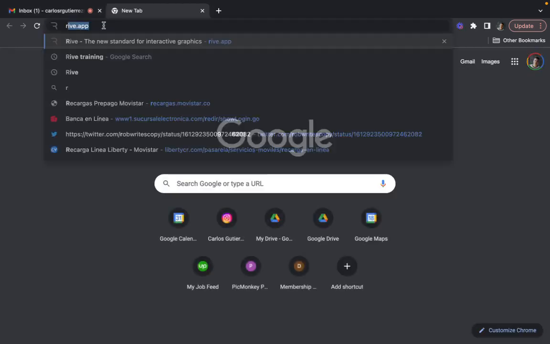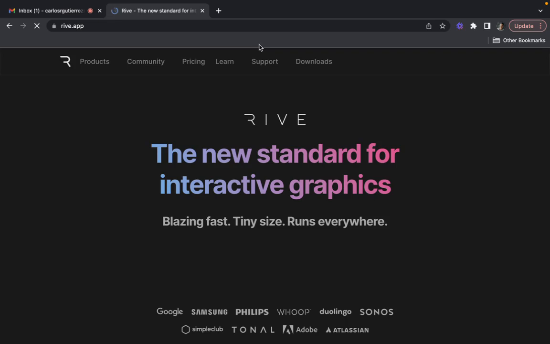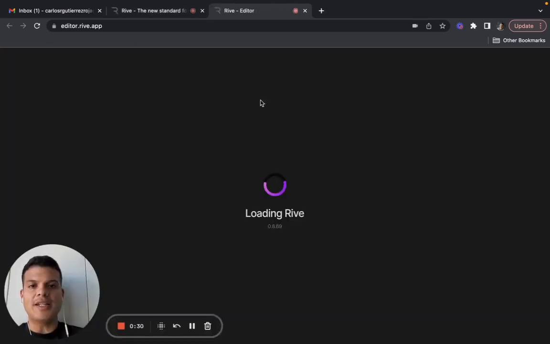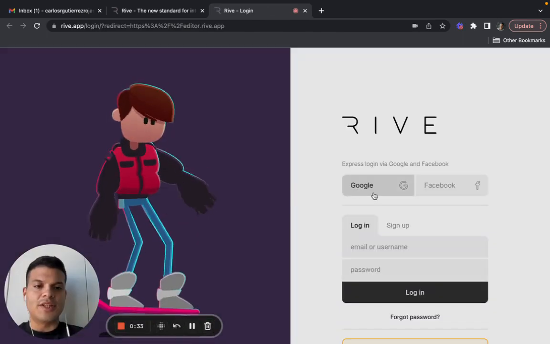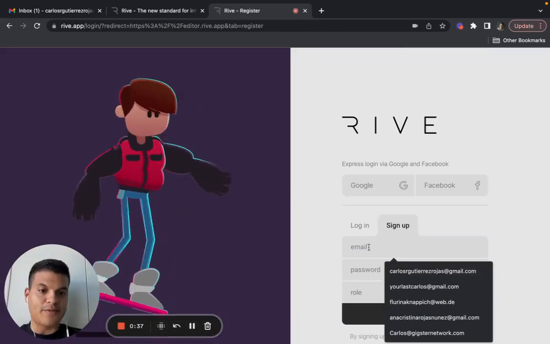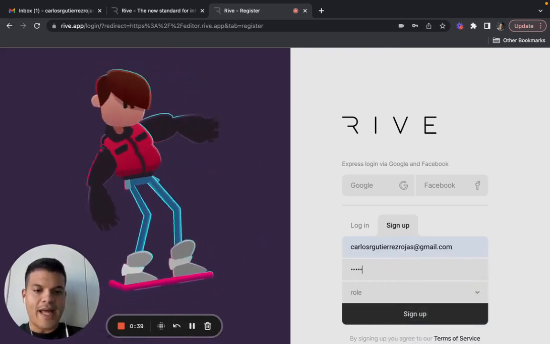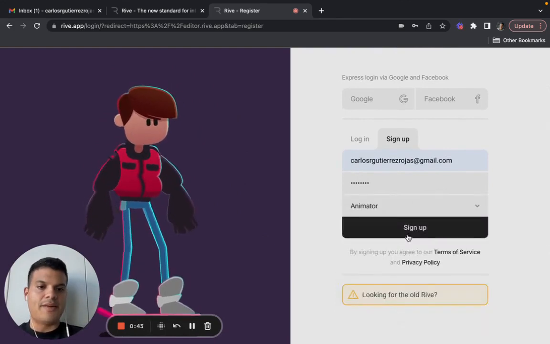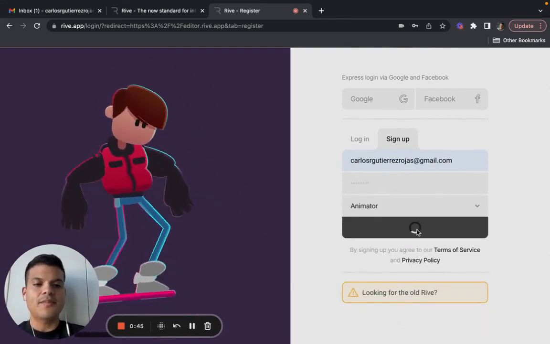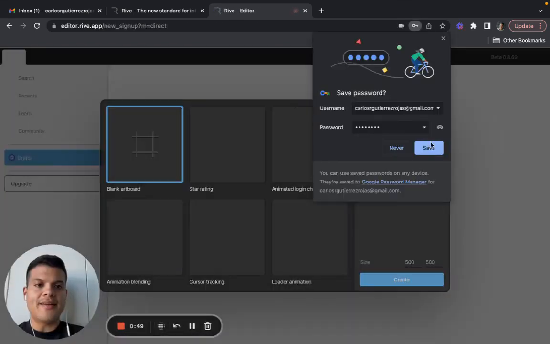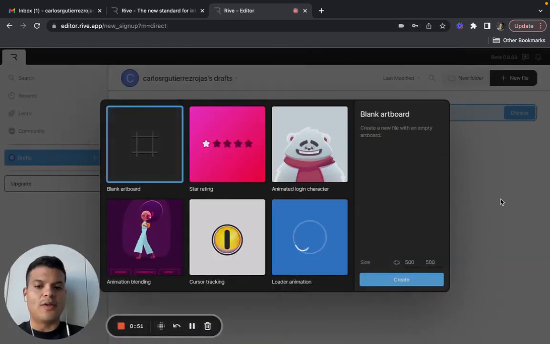Here we go. Going to Rive app. It's going to ask me to get started. I'm going to click on it. It's going to load. I'm going to go to sign up and ask me for an email, a password, and my role. I'm an animator. Sign up. It's loading again, and that's it. Welcome to Rive. That took a minute.